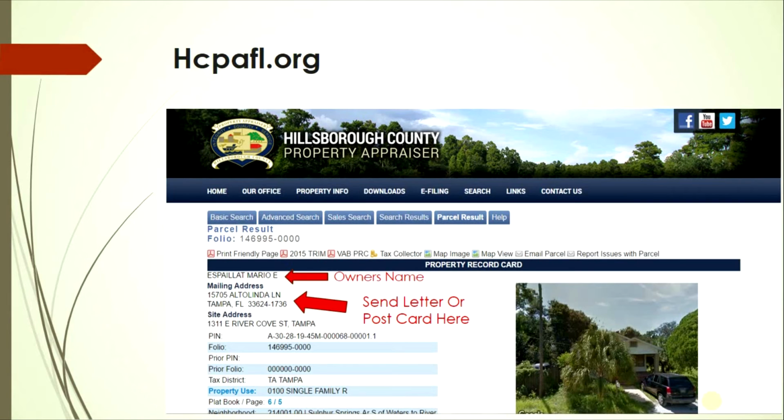And then this is all of the information. They're going to give you all of the information for the property. They're going to give you the owner's name. They're going to give you their mailing address that they use. And the property's address that you found, they're going to give you that information as well. So what you want to do is write down the owner's name and the owner's mailing address. That is where you're going to send the direct letters or the postcards to the mailing address.